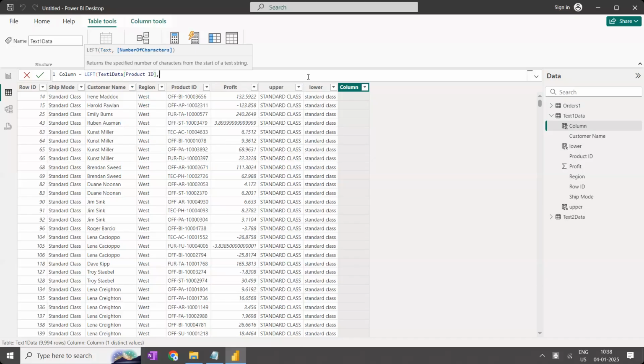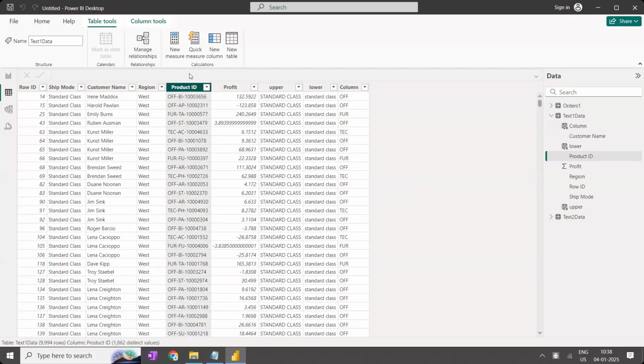Comma. This is the first argument; argument number 1 is completed. What is the second argument? The number of characters. How many characters do you want to separate? 3 characters or 4 or 5, whatever you want. I'm writing 3 characters. Then you get the first 3 characters of the product ID, within this column. Is the point clear?